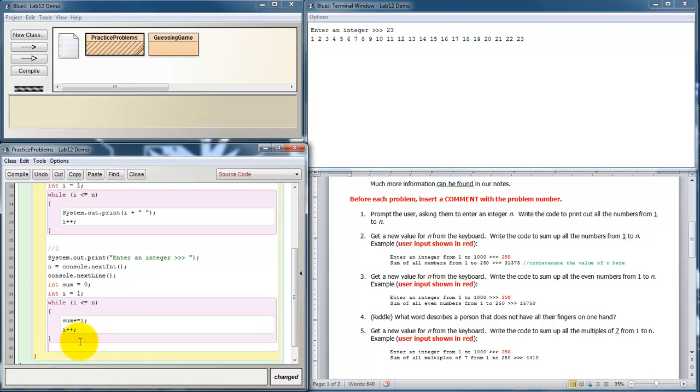And as soon as the loop is done, then we want to print a statement saying the sum of all numbers from 1 to whatever we put in. Oh, I did a bad prompt. The prompt should look like this. Enter an integer from 1 to 1000. Then if you wanted, you could do some if statements in here to ensure that the number they typed in was in fact from 1 to 1000. Give an error message if they typed in a bad number maybe.